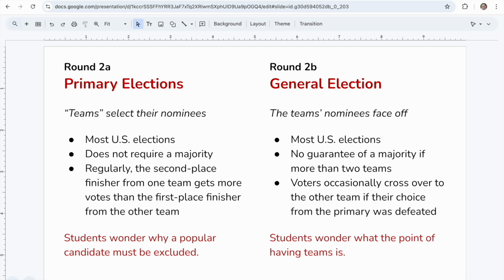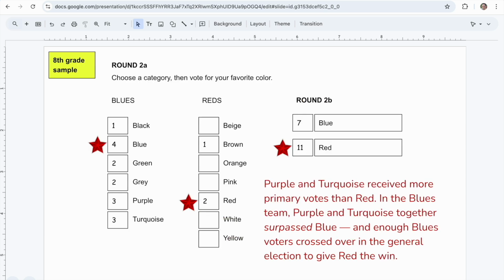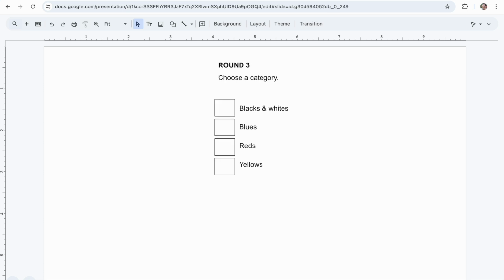What students often wonder about this is, what's the point of having the teams? Like, why am I picking blue or red? Why not just choose the best one? And then when they figure out that this is the way our American elections work, we're divided into teams first and we choose a candidate, they're like, well, that can work a lot of the time, but we end up dissatisfied there too. So again, the big question is, what does fairness look like? These are the most common American elections, and people don't really feel like it's always going to be fair. All right. So this is an example of what I just described.